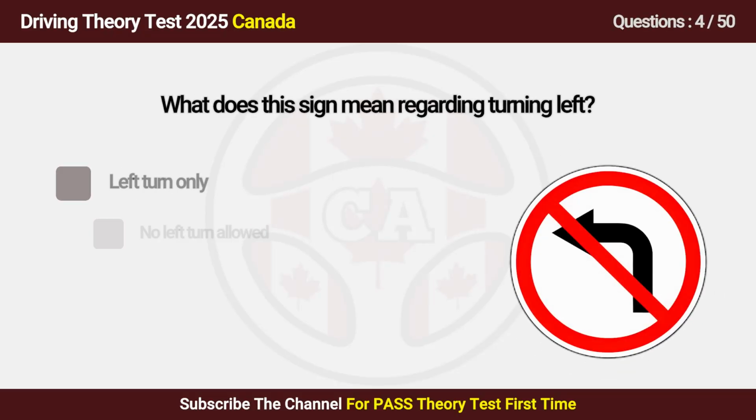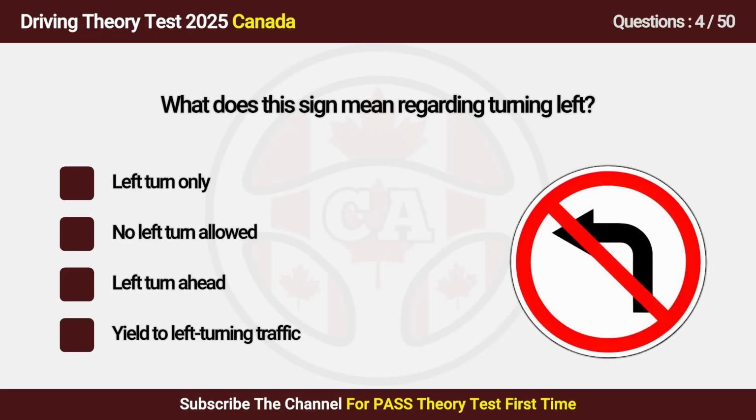Question 4. What does this sign mean regarding turning left? A. Left turn only. B. No left turn allowed. C. Left turn ahead. D. Yield to traffic.